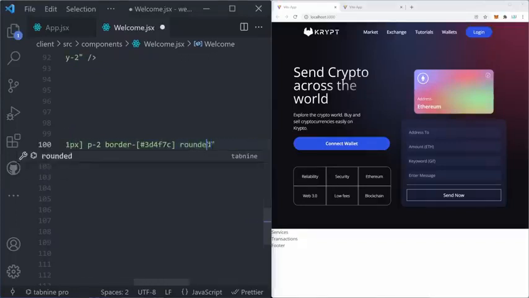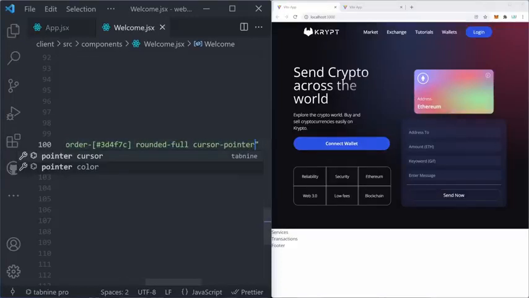Let's make it rounded-full. And finally, every button needs a cursor-pointer. There we go. That is our Send Now button.